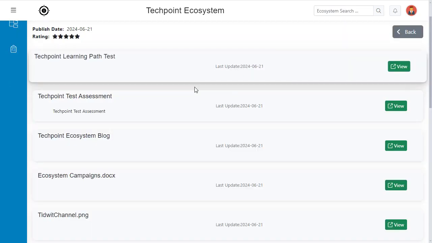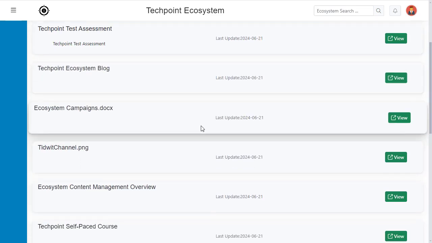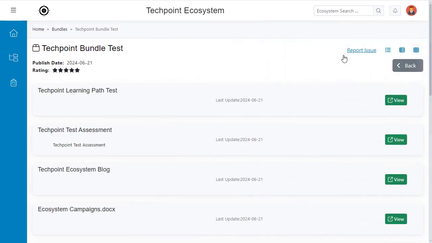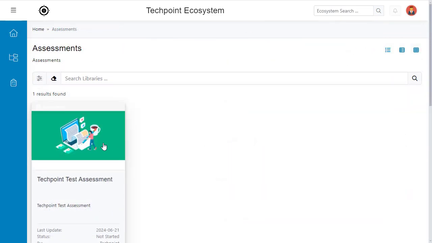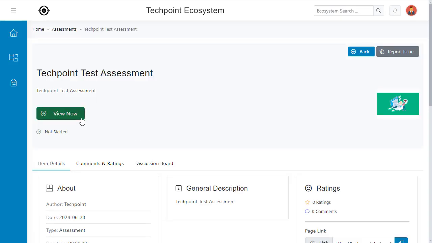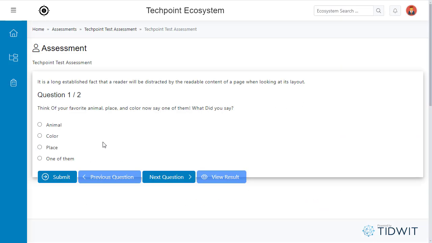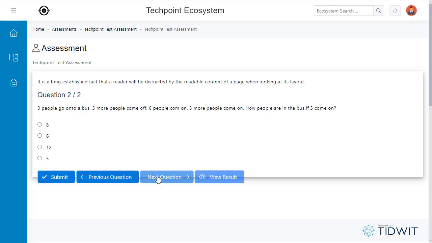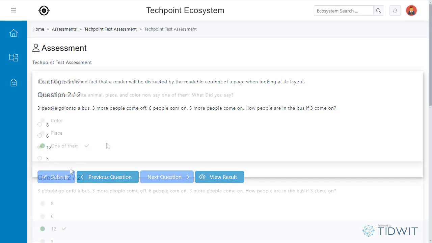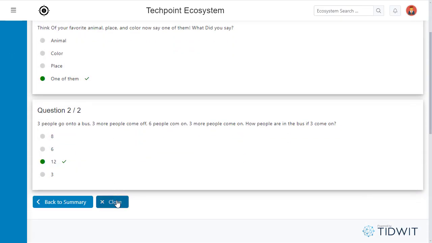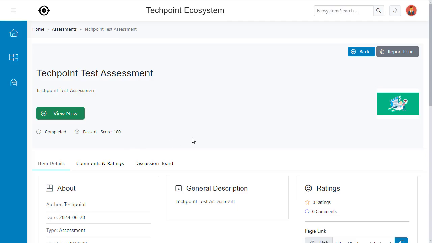Bundles are collections of resources that are bound together for easy discovery and access. Assessments are multiple choice quizzes that can be used to validate learners' knowledge. When associated with a minimum passing score, the assessment status will show as passed or failed based on user score.